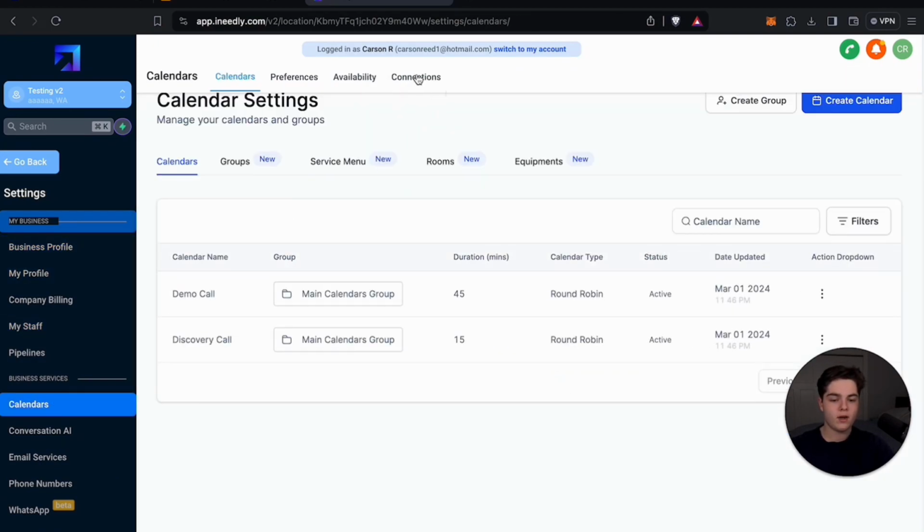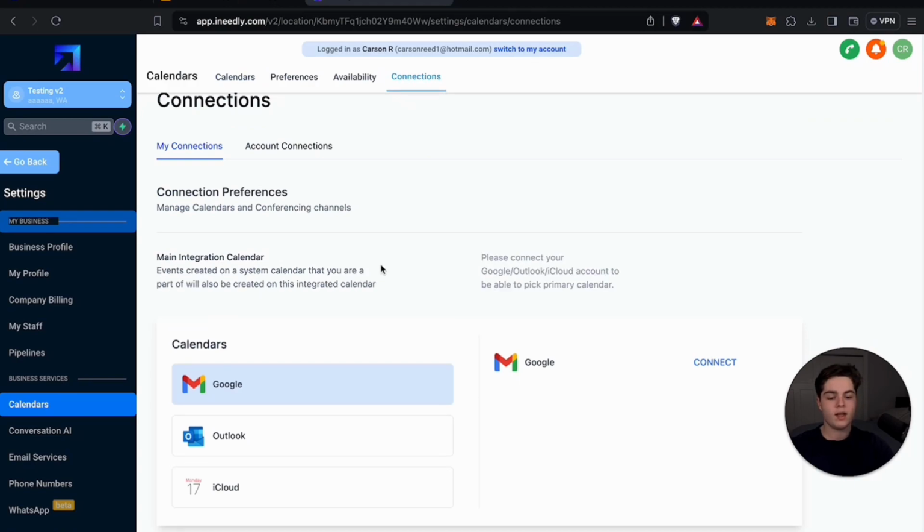So next is going back over to Calendars. You're going to head back here and go to Connections right here. Make sure your Zoom is connected. It'll give you an option for that. Make sure your Google Calendars is selected. And once those both are there, you're good. Okay. Things are good.